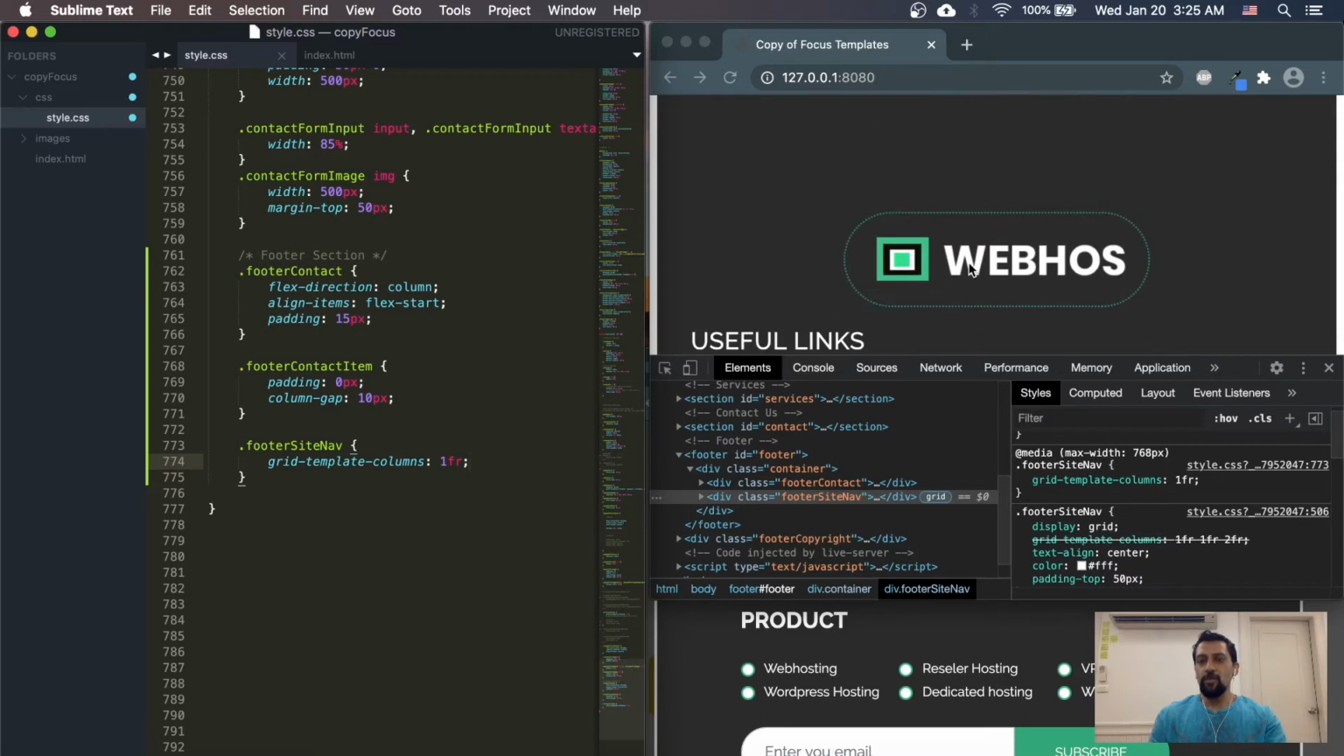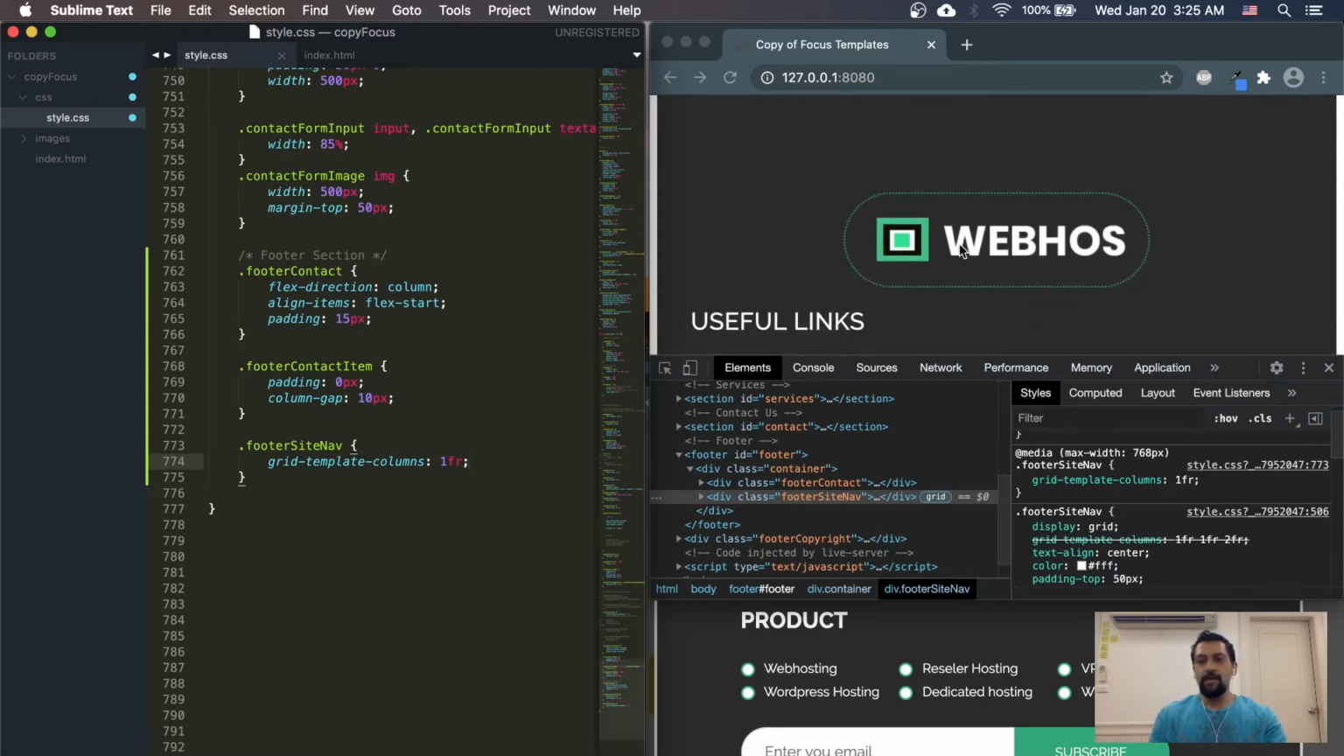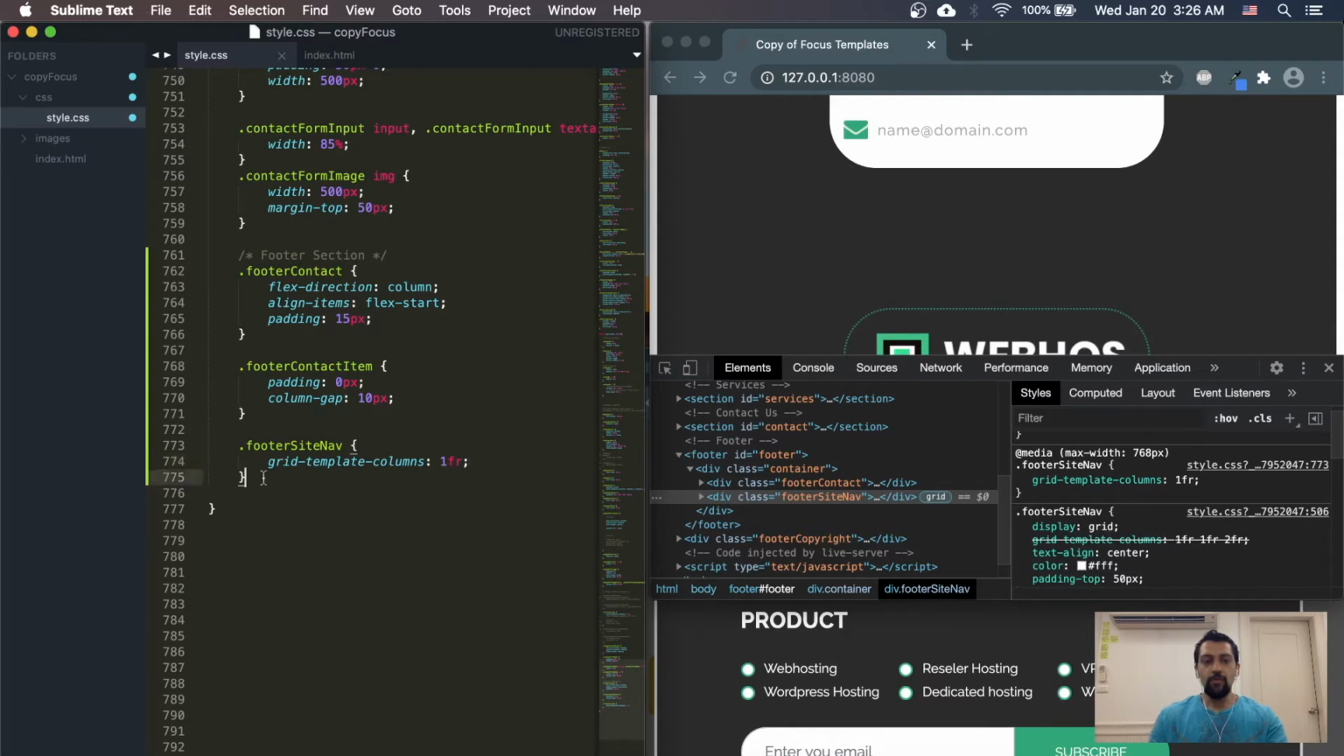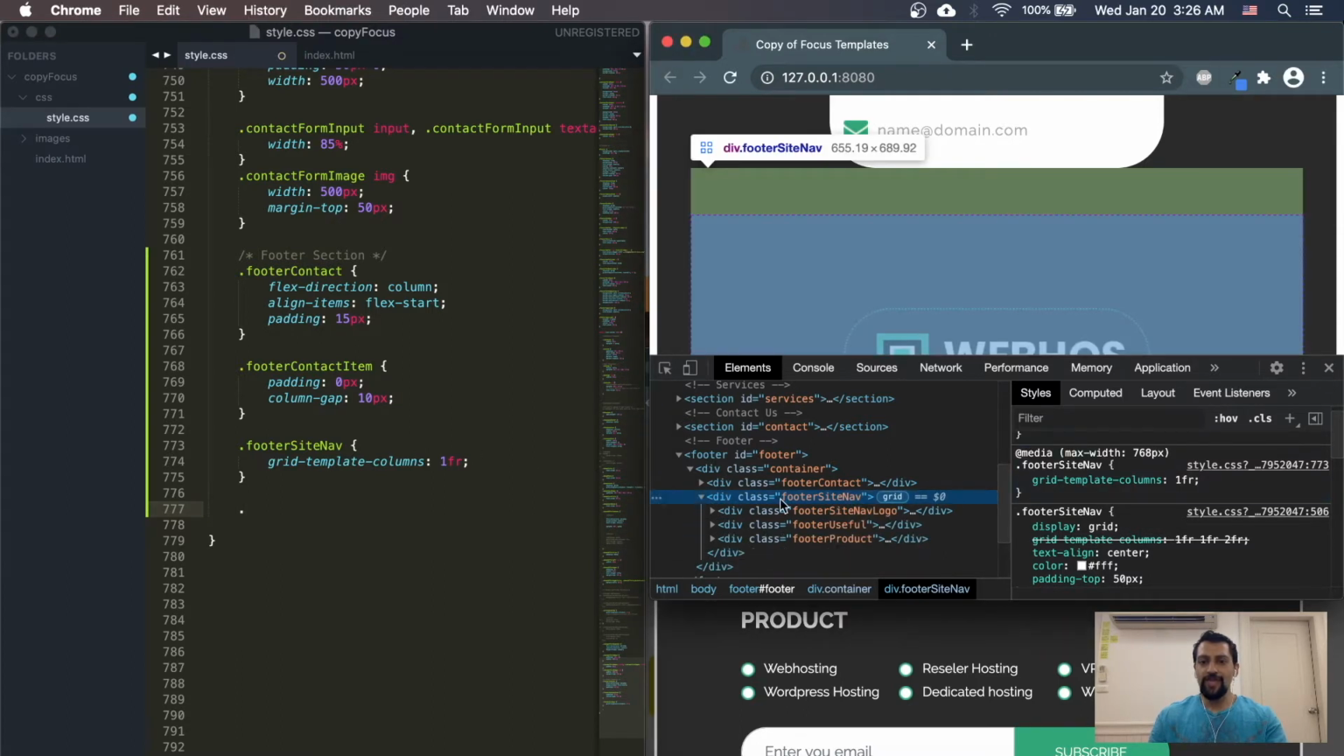Now this web hosting logo, whether you center it, or use left or right, is up to you, so I'll leave that up to you, but I am going to do something. I'm going to bring that up a little bit and reduce the size of it. So what I'm going to do is footer site nav. I believe I call this footer site nav logo.